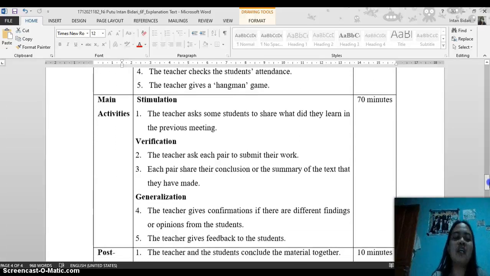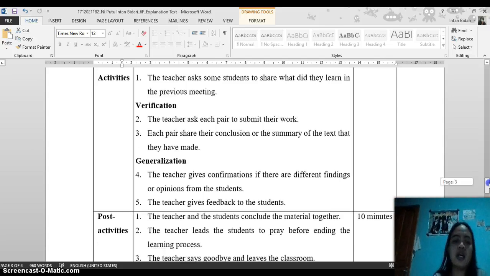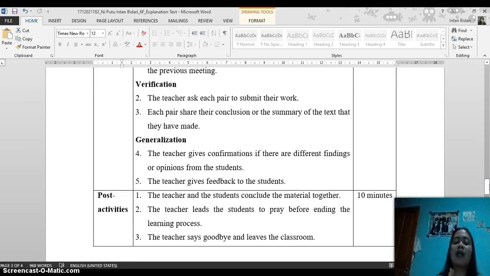And then in the main activities, the stimulation is asking the students about what they have learned in the previous meeting. And then in verification, the teacher asks each pair to submit their work. After that, the teacher asks each pair to share their conclusion or their summary of the explanation text only, not telling the whole text. Therefore, it will be more effective.